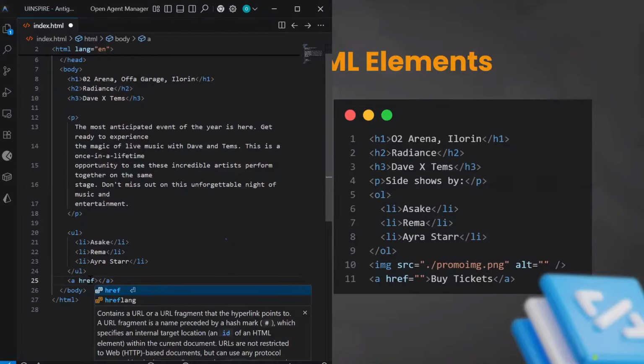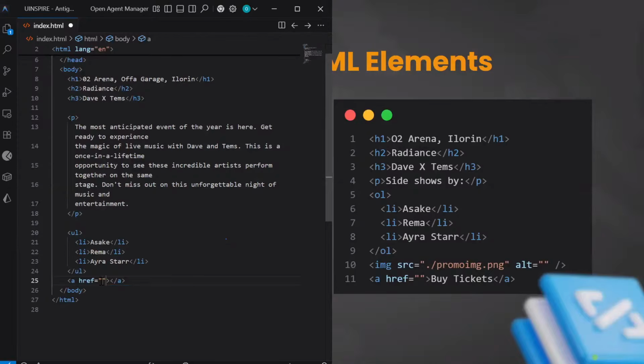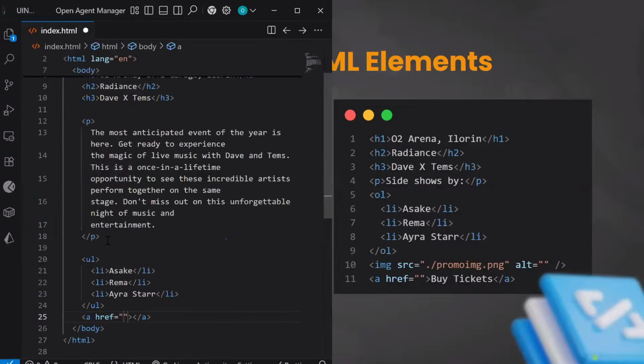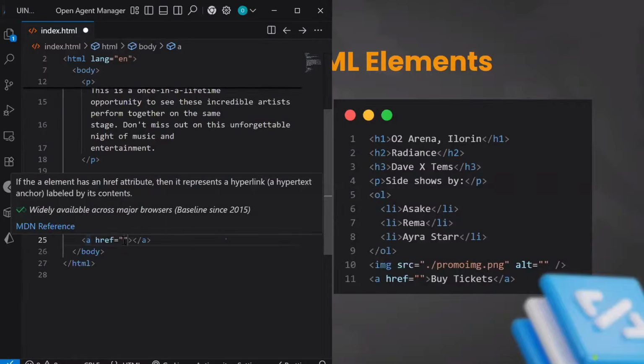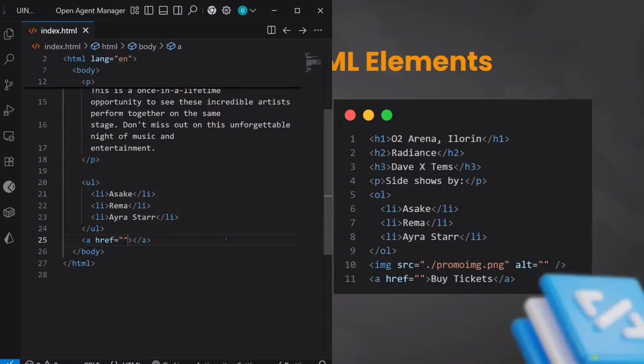All right. And you can see as I'm typing here, VS Code is suggesting that this A tag ought to have an href. So inside these double quotes, this is where you're going to be putting the link that your A tag is going to redirect to. Let's say I want people to click this link and redirect to Google. I'm just going to type in Google's link here. I think that should be google.com.